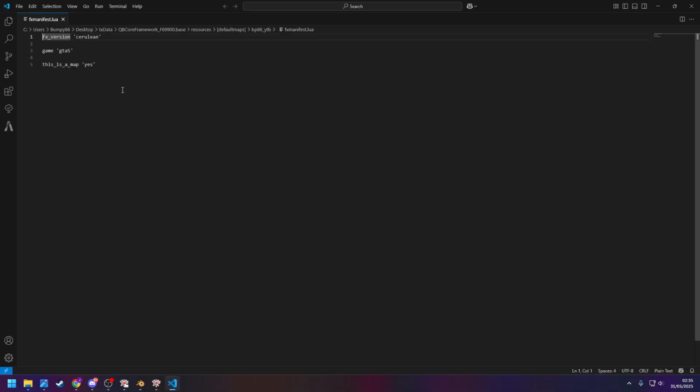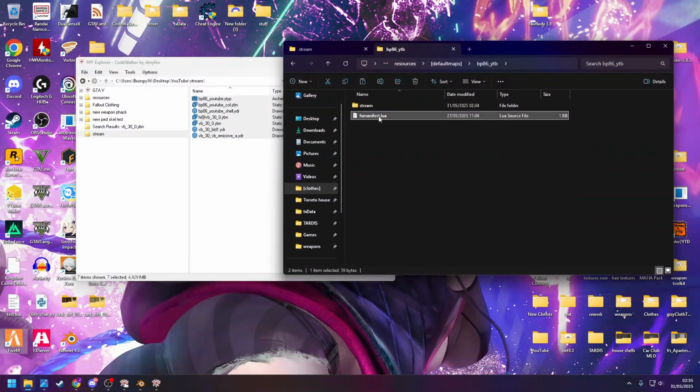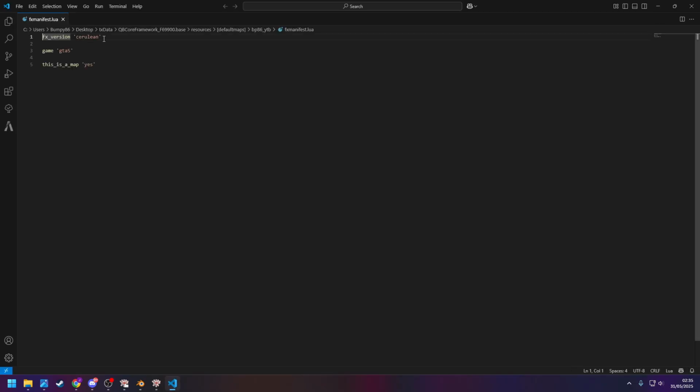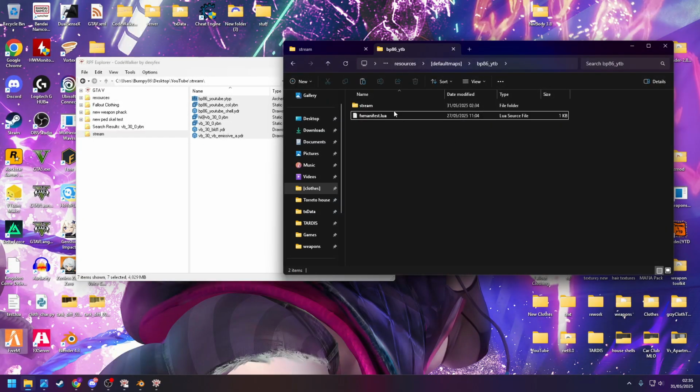Now the FX manifest, it should look something like this, very basic. FX version, game, this is a map. You don't need anything else. It's really not needed, but it does have to be FX manifest. And the FX version should be Cerulean, not Adamant, not anything else, but Cerulean. Okay, so now we are prepared to test it on the server.